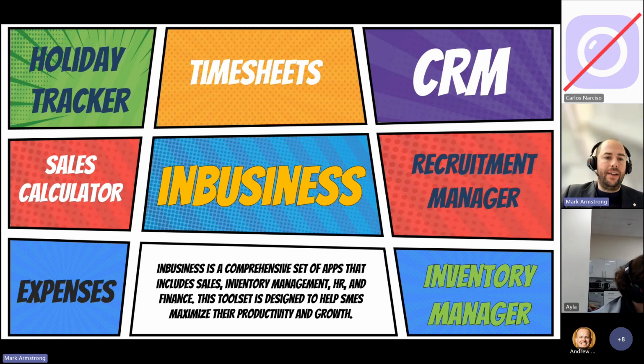And inbusiness is going to be a suite of applications that will perform a lot of these standard tasks that companies have, and that companies often use spreadsheets to perform. So things like holiday trackers, sales calculator, timesheet management, simple CRM systems, managing the recruitment process, all in one application.